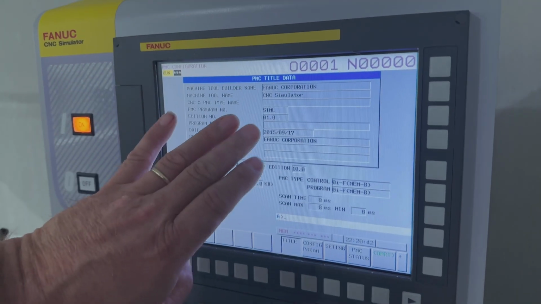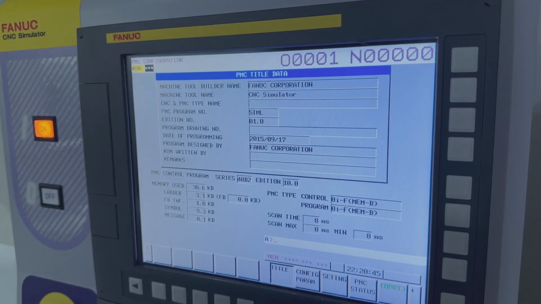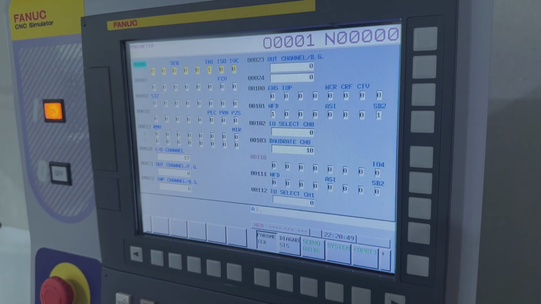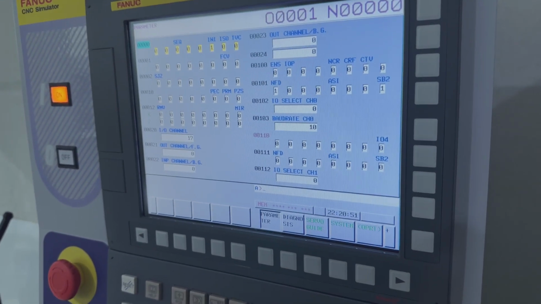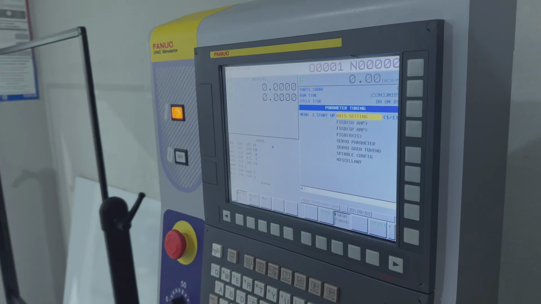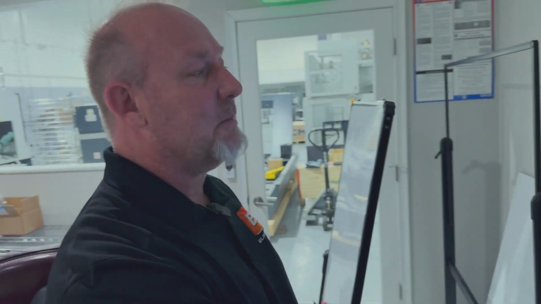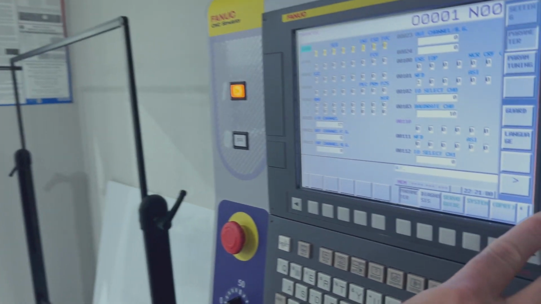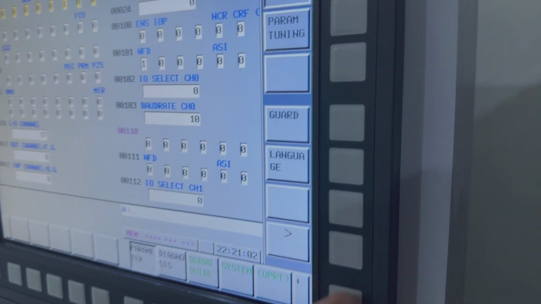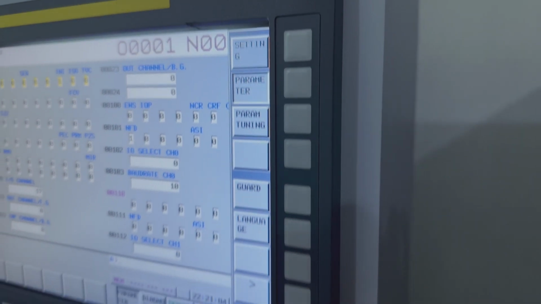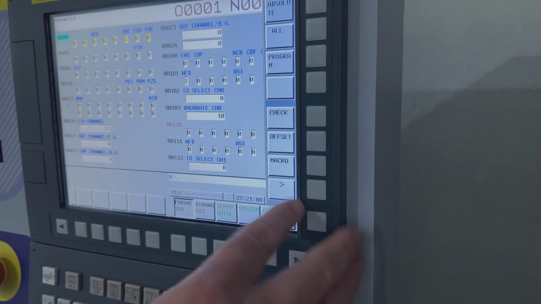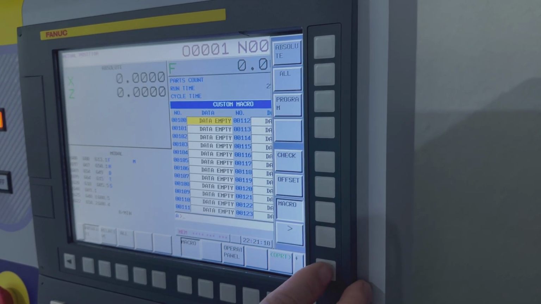We can see what model simulator we have here, what control type it is, that it's an OI. Also, the system, the more I push it, the more pages that I go through. A lot of times I'm using the parameter page. We also have on here a sidebar menu, right, that we bring out. And this is where I'm going to find a lot of my parameter stuff that I'm going to use for diagnostics. You have your offsets, you have macros over here. Anyways, just a quick overview on that.